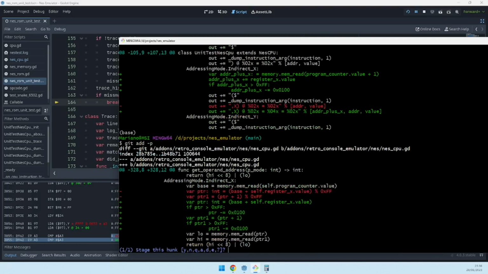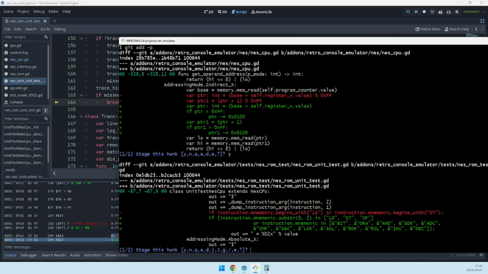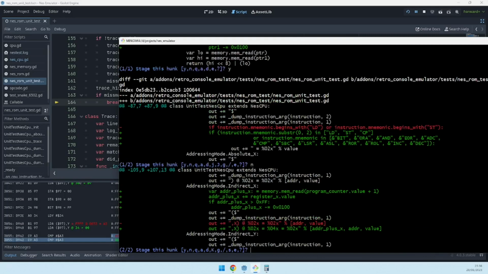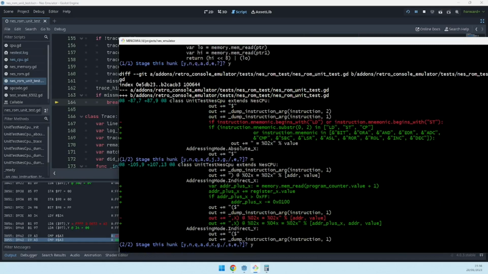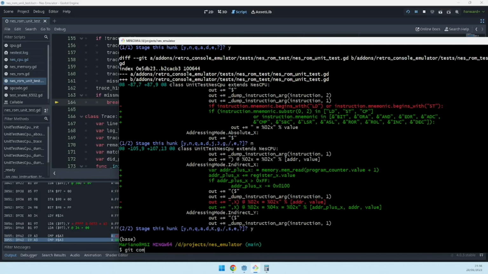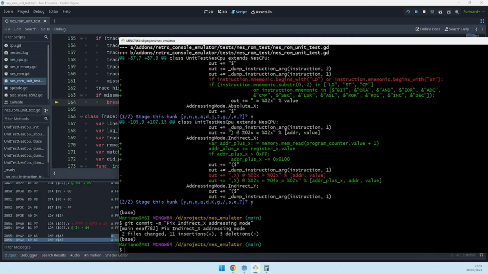Git add part. This is the actual CPU. Fix indirect X addressing mode. Now I need to fix the indirect Y addressing mode.